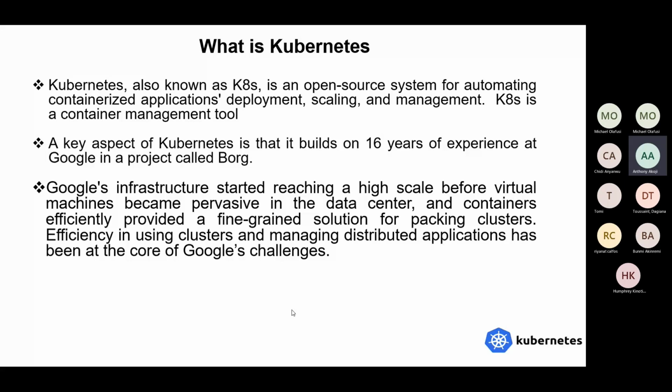So now, in those microservices that you're having, you have to run them as one container at a time. And you might have as many as 1,000 containers, and you might not be able to manage those containers as time goes on. So Kubernetes came out as a tool from Google. It was part of a Google project called Borg, and Google's infrastructure started reaching high scale before virtual machines, because when you're running those containers from Docker, you'll be running them on virtual machines, on some kind of cloud virtual servers.